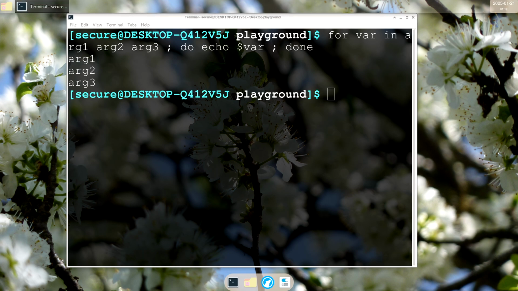So what happened here is we made var arg1 and then we printed what's inside var. Then we made var arg2 and we printed what's inside var. Then we made var arg3 and we printed what's inside var one more time. Then we had nothing else to do, so we exited out. And that is how every single for loop works. Unless you have very specific arguments that are hard to pass to the shell, this is obviously not a very useful form of the for loop.